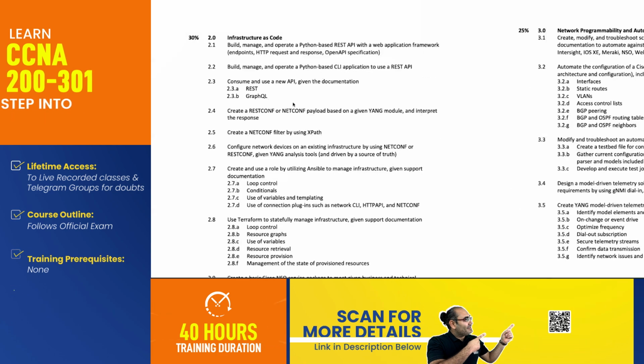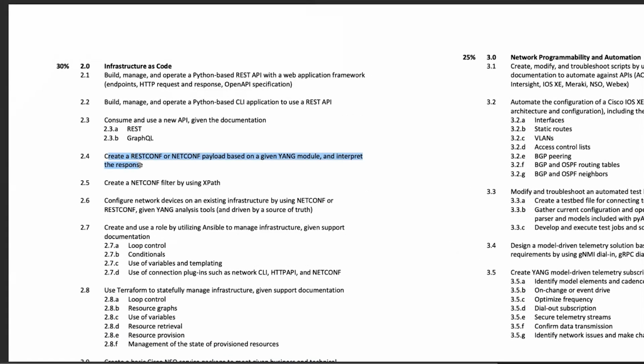Continuing to section 2, you will be required to create RESTCONF and NETCONF payloads based on a given YANG model and interpret the response. For example, you will be given a YANG data model, let's say the interface YANG data model or the IOS XE native data model. Based on that data model, you are required to create a NETCONF or RESTCONF payload to execute some configuration on an IOS XE device or Nexus device. This can be maybe interface config, OSPF config, BGP config, anything.